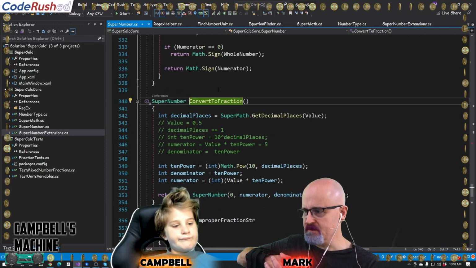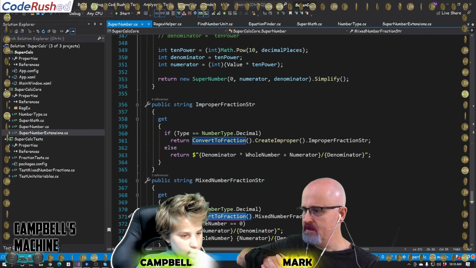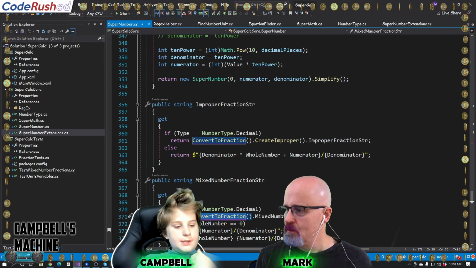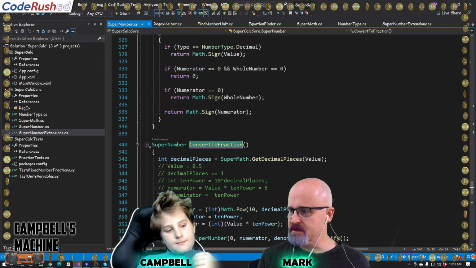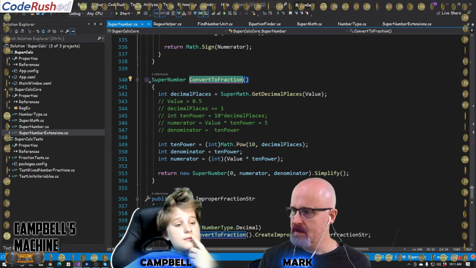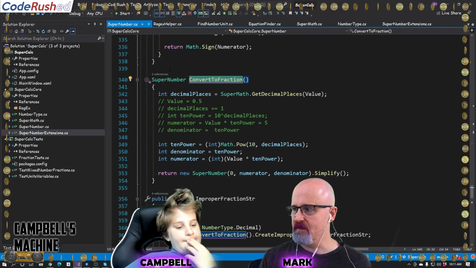Can you tap the next reference on that? Yep. Okay. And that's it. All right, 3 places. So what that means, go back up to convert to fraction. So this creates a new SuperNumber that converts the current piece into a fraction, whatever that is.